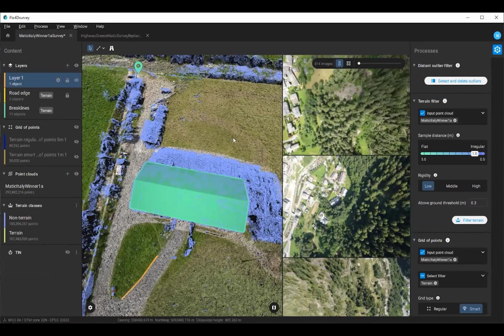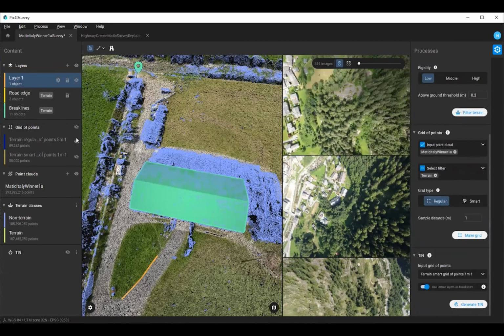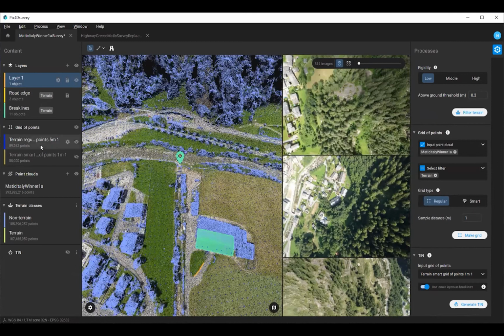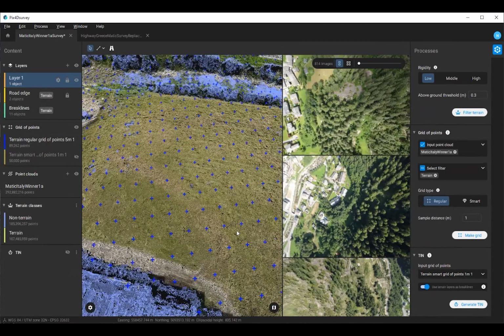I did this terrain filter that did take a few minutes, so I'm not going to show you now. A grid of points is as easy as it sounds. If we look here, I had it on a moment ago, this blue layer is just this regular grid. Sample distance, I think, was not 1 meter, in fact, but 5. And it's just what it seems like. Because it's a bigger project, we got 89,000 points, and it's just points that came from the terrain as an input.